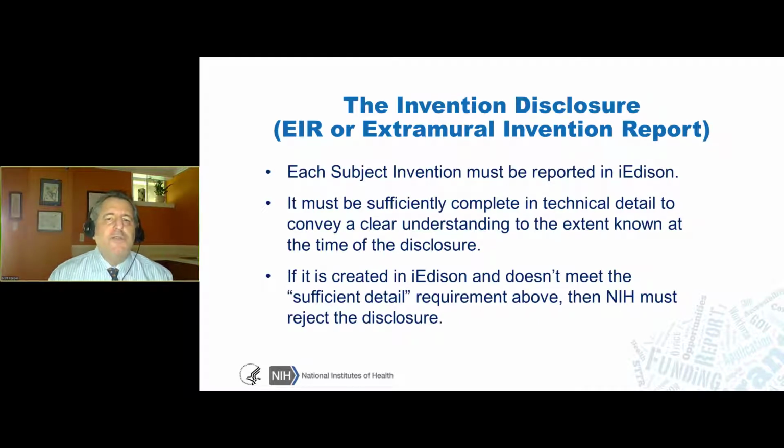So you must give to us as much information as you have, letting us know what this invention is, because the government has certain rights in this invention, and we need to know in what do we have those rights. What is it that you have created and invented and are putting forth to the NIH as your discovery? So if the invention report that's created in iEdison doesn't meet that sufficient detail requirement, we will reject your disclosure and request additional information.